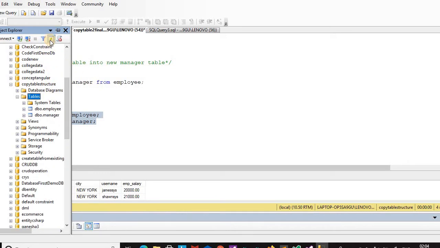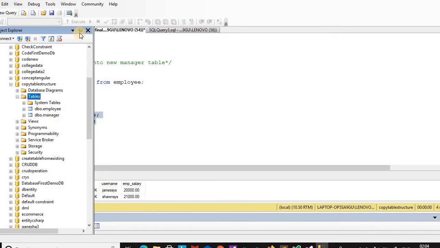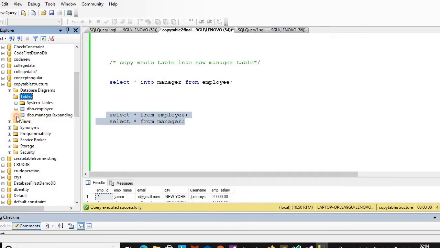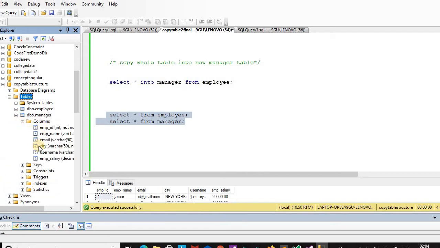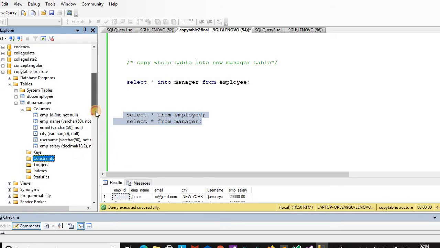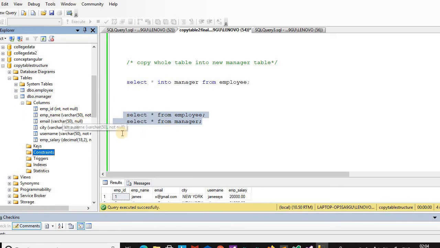Now we can see the structure of the manager table here. Now we can see columns, all the columns, keys, constraints, triggers, indexes, statistics. We can see here that no constraints from the employee table are carried over with the table. Only all the fields and all the records are transferred, but constraints are not transferred from the employee table.